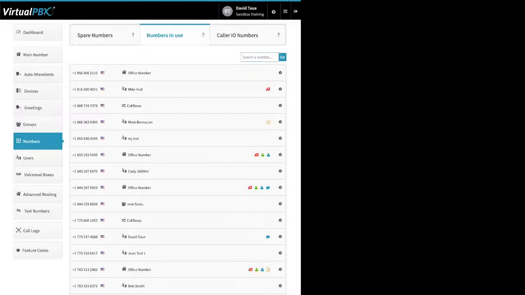Numbers shows all your numbers on the account. Numbers in use is where you start off with. It just shows where you've assigned them. You have no option to unassign a number here or assign it to someplace specific. It's just showing you, hey, this is where they are.